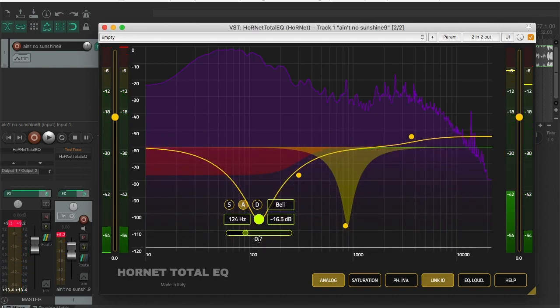I have exaggerated the last EQ band to let you see how it moves when the peaks are present. The analog engine allows you to have a more live and vibrant sound.